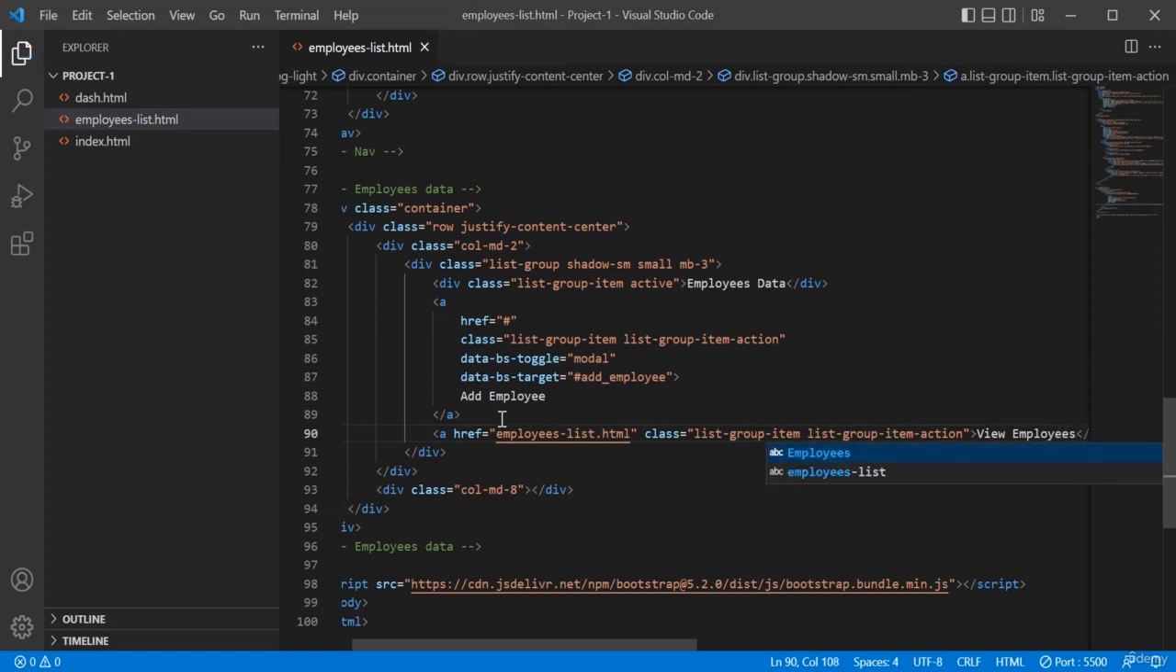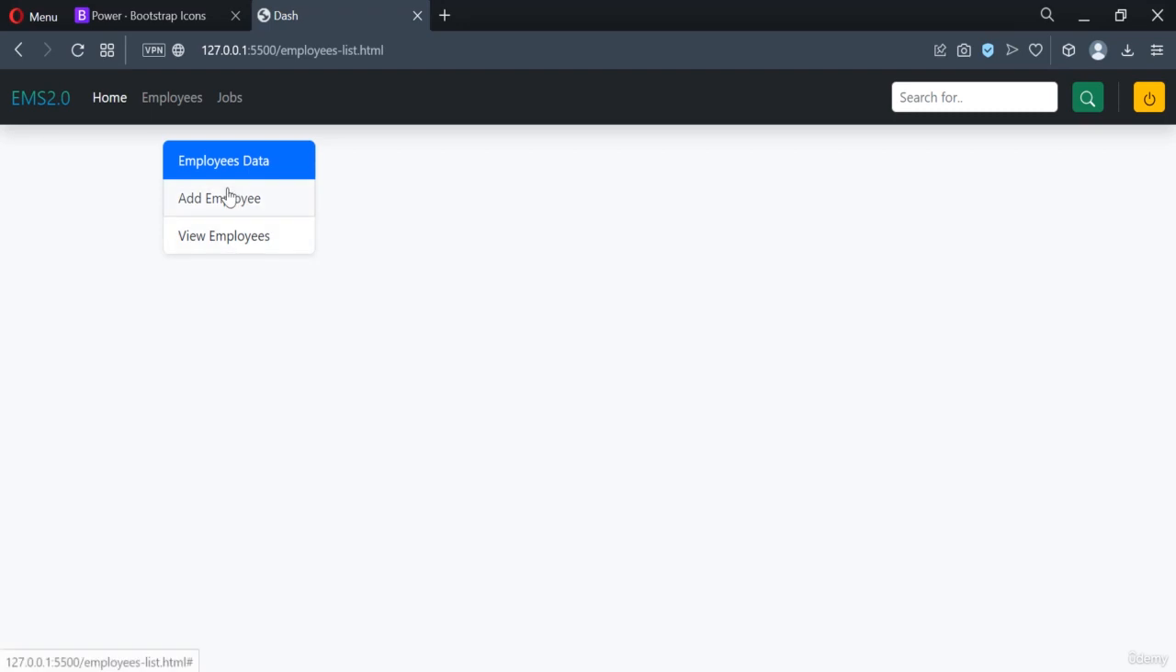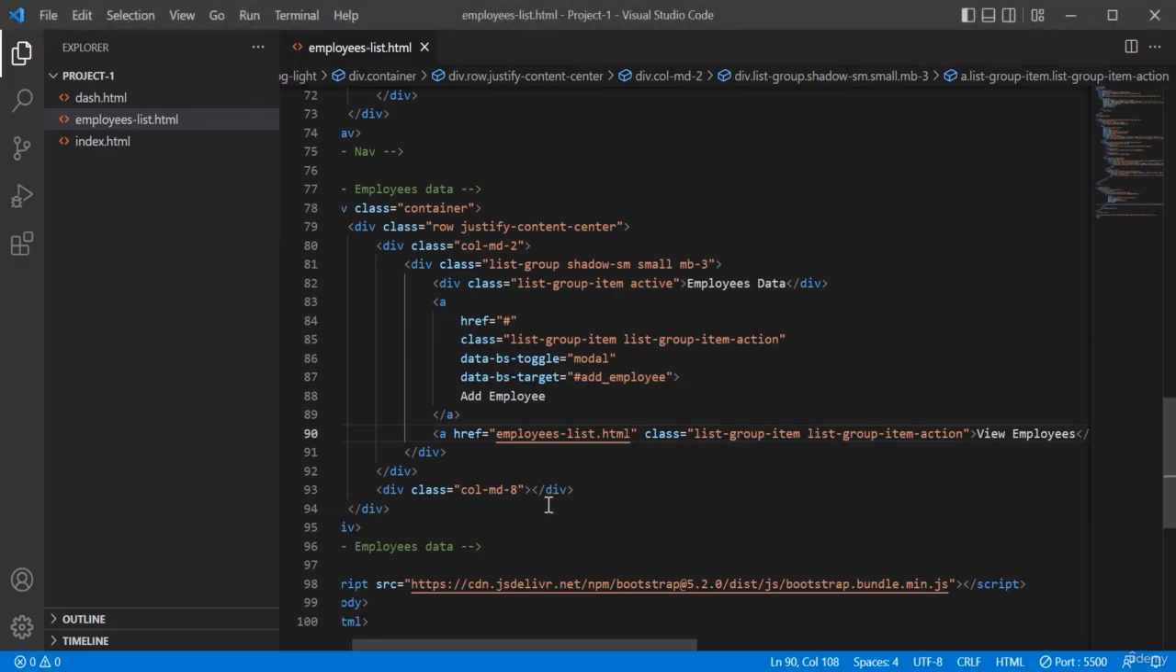Let's save that. Let's get to the browser. You can see we have add employee and view employee. Now right below this we need another link, that is the jobs link. So we want a related link, that is where we'll be able to directly link and go to the jobs list. Let's get back to our code.